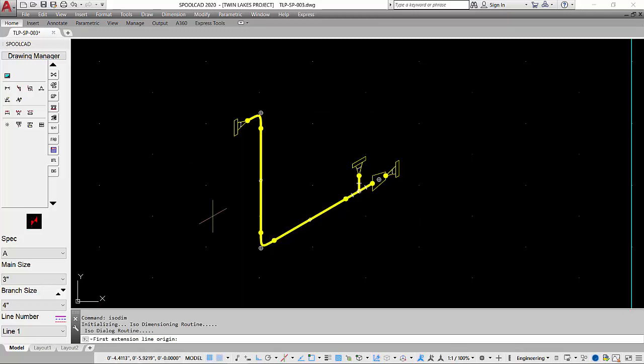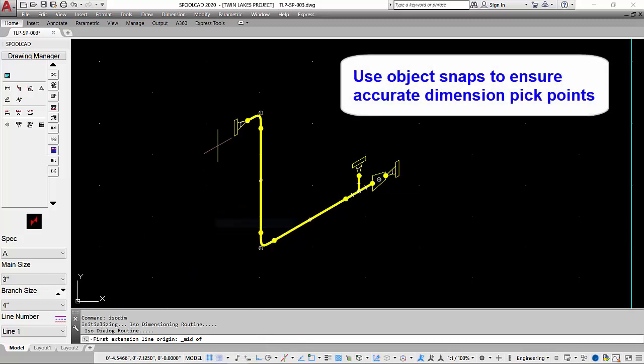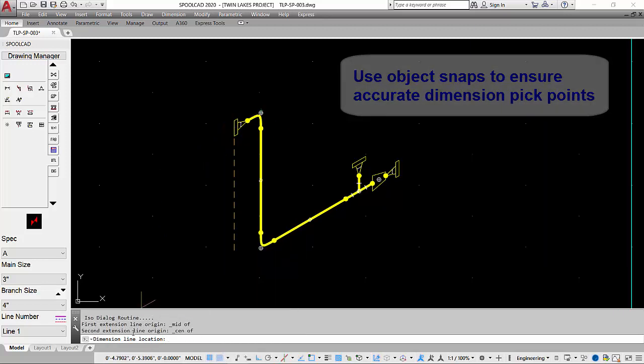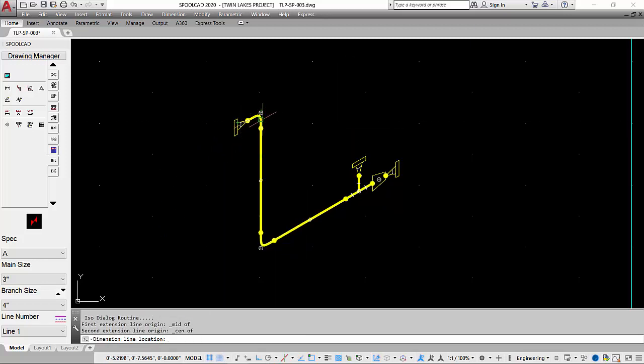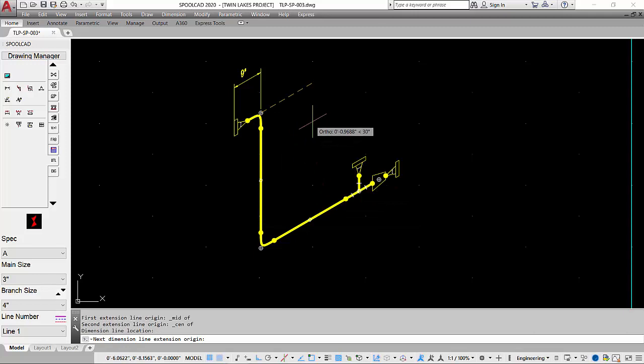And then for the first extension line origin, we'll use our AutoCAD object snaps, and I'll pick up the midpoint of the flange to the center of the elbow. It's asking for the dimension line location, so how far away from this line do we want the dimension? I'll just come up here graphically, select, and it automatically places the dimension because it knows the dimensional data for the elbow and for the flange. I can then continue on with my dimensioning, and I'll go now from the center of this elbow to the center of this elbow.